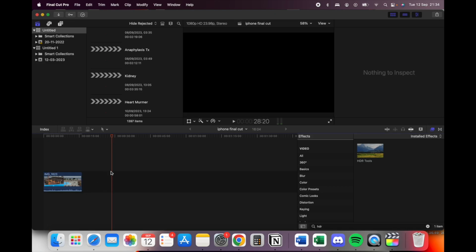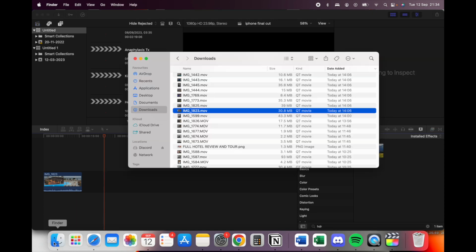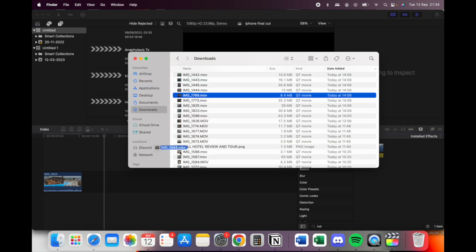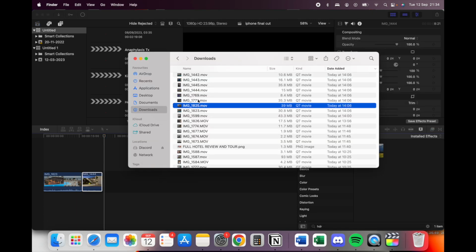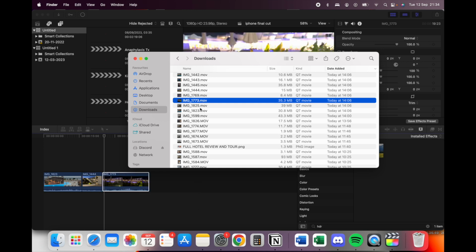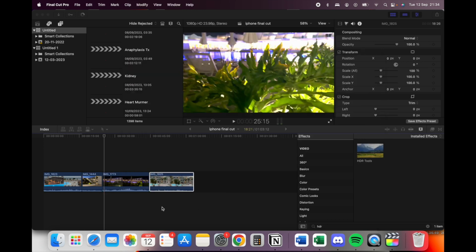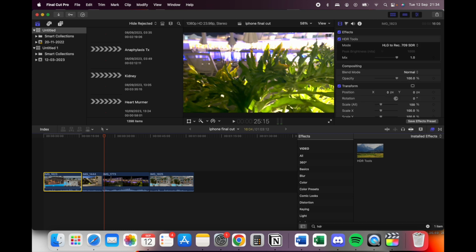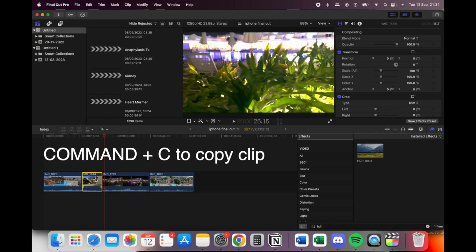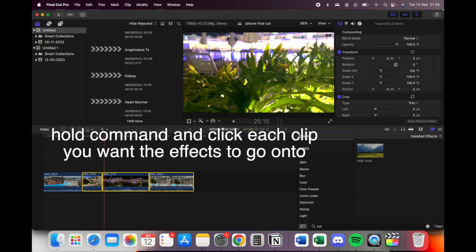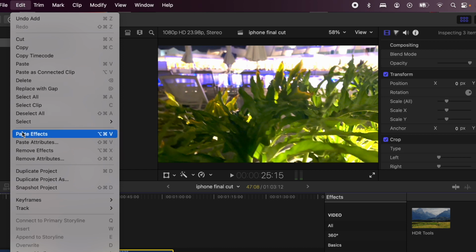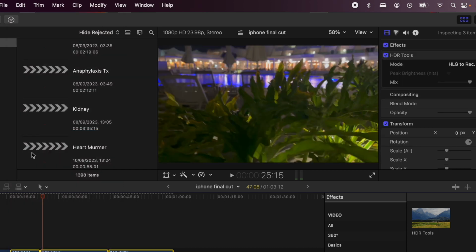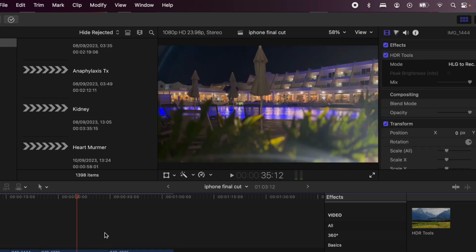Now, second thing, if you want to do this for multiple clips, let me just put a few clips on here. You'd need to have the effects on one clip before you copy and paste it to the other clips. What you have to do is press Command and C and just copy the clip. And then you press Command and click each one of the clips you want the effects to go onto. And you press edit and paste effects. And it will apply those same effects onto the other clips you've just pasted on.